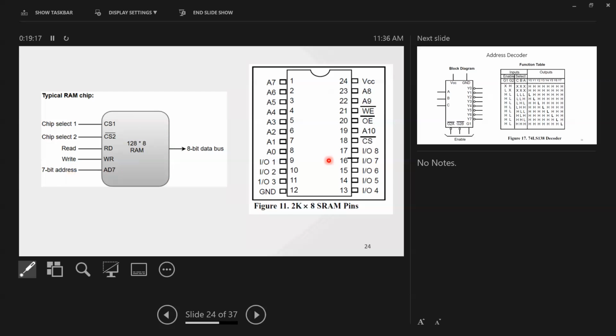For this IC on the right-hand side, in figure 11, we have 2 kilo times 8 SRAM. The times 8 always refers to the number of bits per line. So this means it's 8-bit data. This can be figured out from the input-output pins. Let's check the input-output pins here. You will find IO 1, 2, 3, 4, 5, 6, 7, 8. We start from 1 and end at 8, so we have 8-bit data. This is the number of bits per line.